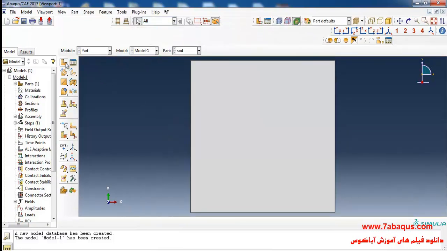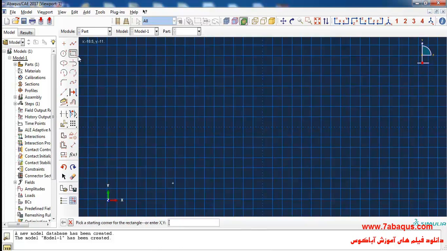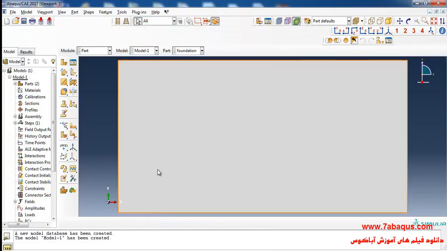Then I click on Create Part. Here I intend to create the geometric shape of the foundation. Select the modeling space as two-dimensional and continue. I'll draw a rectangle. Enter its length equal to 1 and width equal to 0.5 meters and click on Done.